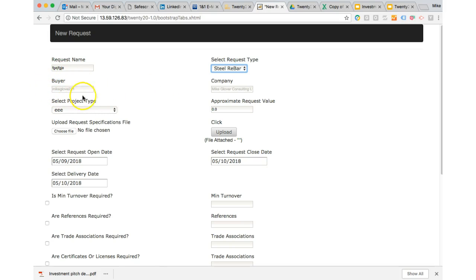Again, your details as a buyer are already in your company and your buyer ID. You then select the project from all the projects that are already loaded in. The last one we loaded in was this one. You select the project. You select the approximate request value. This is in rupees. That needs to be specified.